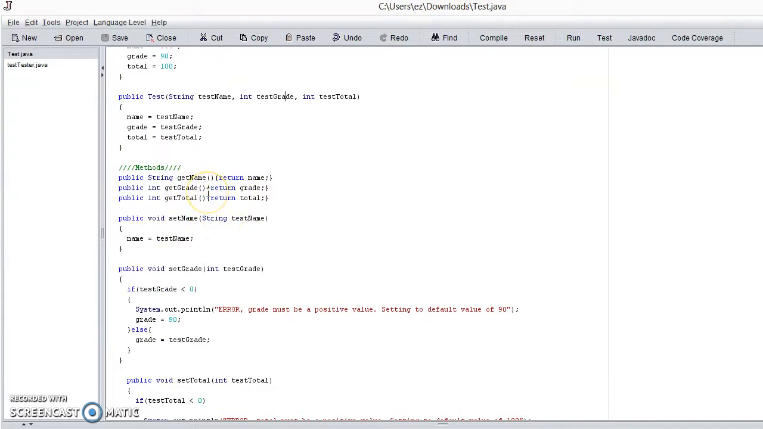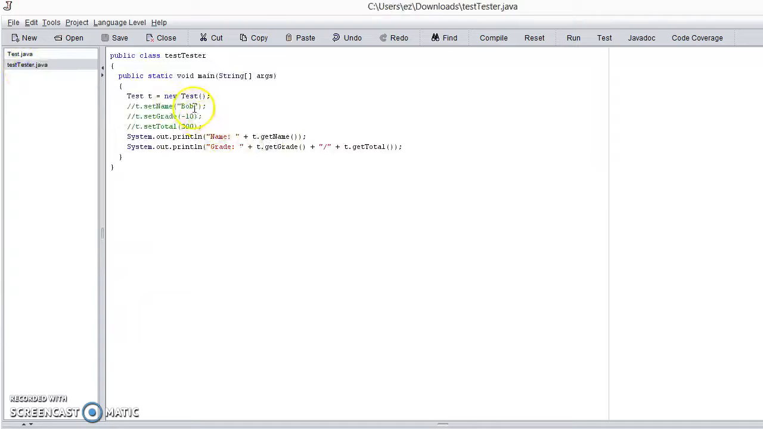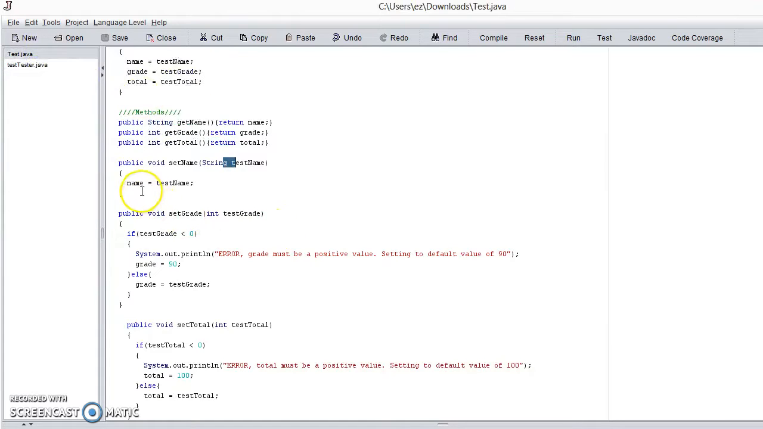Alright, so the methods, as I was saying before, you can get the name, which would return whatever name is currently assigned, and then whatever grade is currently assigned, or whatever total is currently assigned. You can set the name by using the method setName, which would take the parameter of whatever name you want to set. For example right here, I'm setting the name to Bob, and you would make the private variable name equal the parameter variable test name.